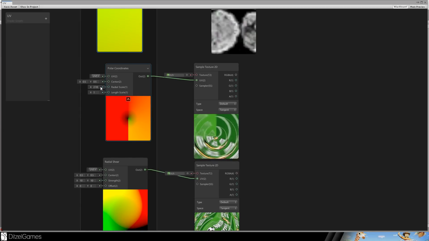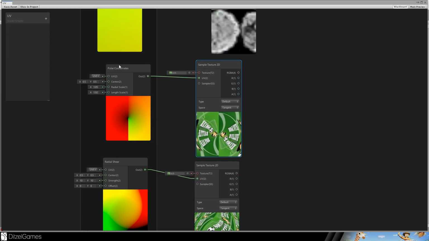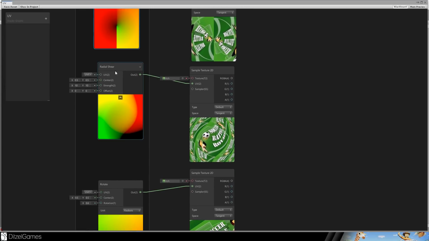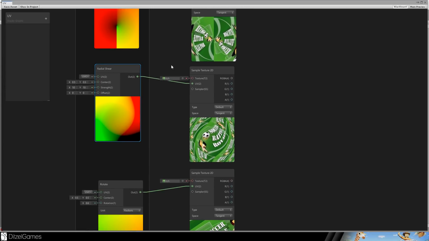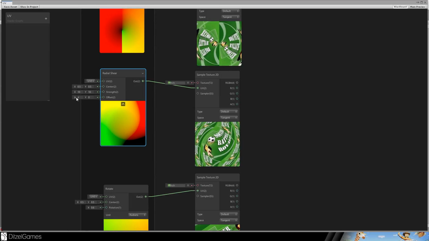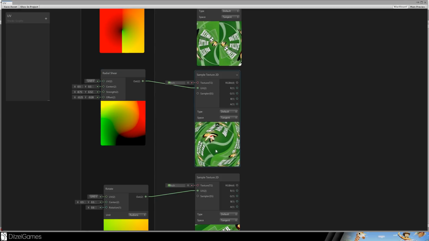Polar coordinates, you can choose a scale and the length. I don't know right now what it is useful for, but maybe in the future I will see someone using this in a brilliant way and I can directly report it to you. The radial shear is just a little bit different, and you can choose the strength and the offset, and it will create some kind of an invisible sphere over your texture and just manipulate the UV values.